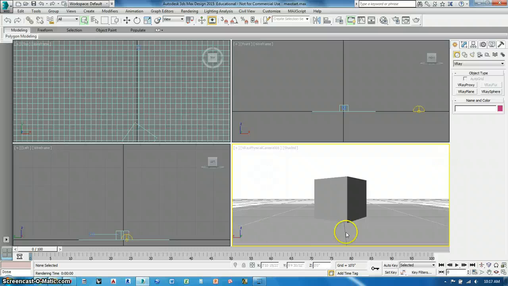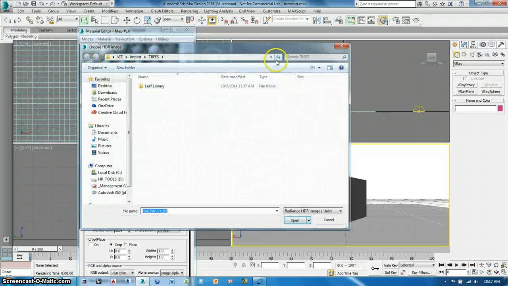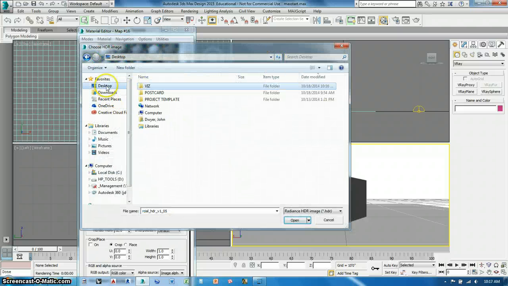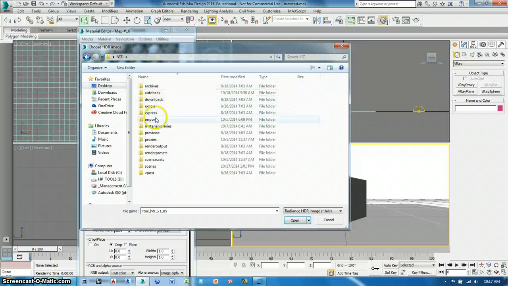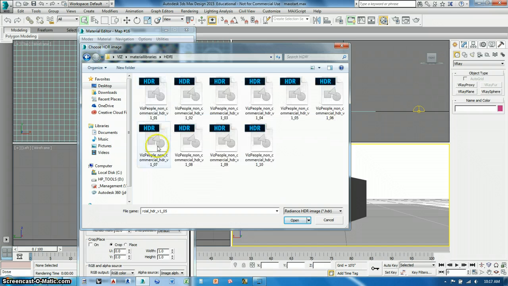If you don't get that, if it just starts rendering black, you can open up your material editor. You can open up this one and make sure that you see a sky right there. If you don't, you can go right here to browse, and then go to your desktop, Viz folder, into the material libraries folder under HDRI, and these are the high dynamic range images. Might want to look that up, I'm not sure I got that right.